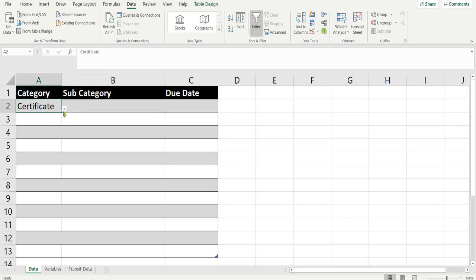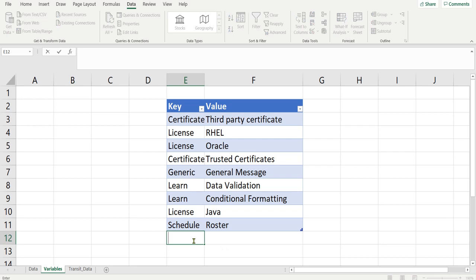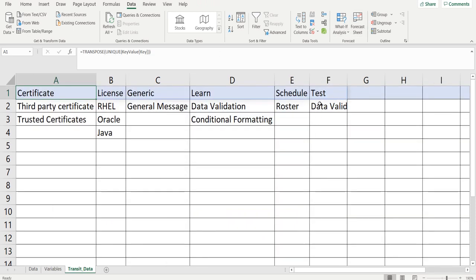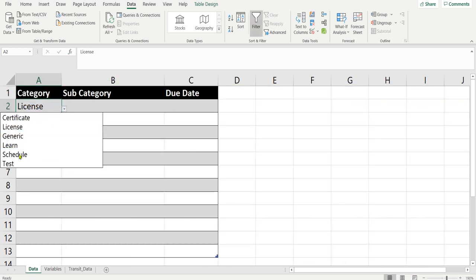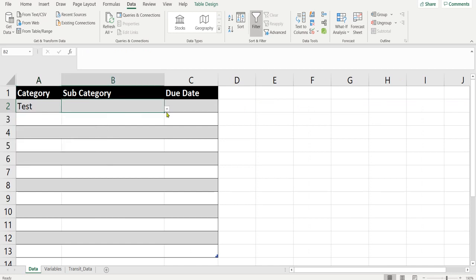So it's completely dynamic. Now let's try adding some new categories and then new subcategories. Let me add test data validation. This test data validation came in the transit data. Now let me select this test here, and I got this data validation here. So that works like a charm. That's it. I think we have achieved a completely dynamic, dependent data validation using the dynamic arrays and offset function.